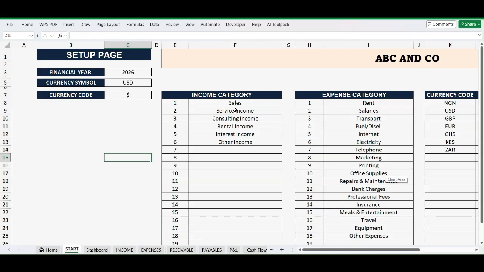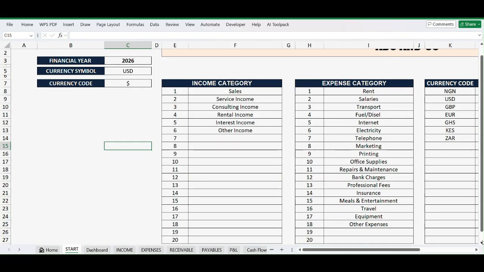First, you have to record all your income categories in your business. If these are not your income categories, all you need to do is highlight and clear, then add yours. If these are part of it, you can add more if you have more income categories in your business. Then for your expense categories, these are your expense categories. All you need to do is add more if your expense categories are not here. And also, as you make expenses and the category is not here while you are recording, all you need to do is come here and add the expense category.